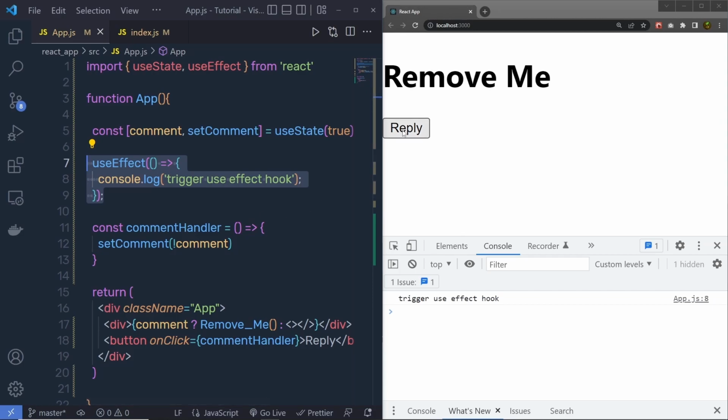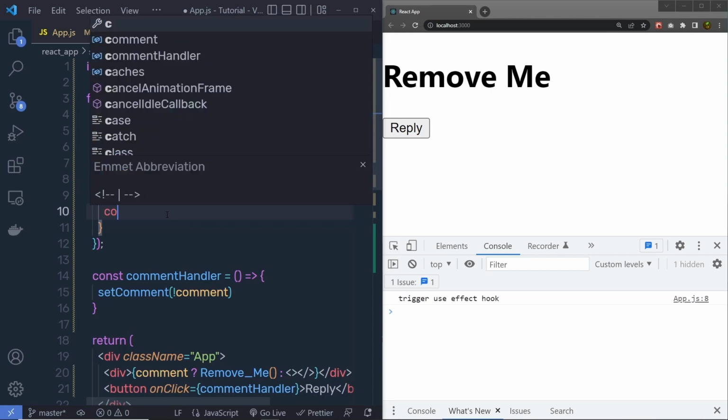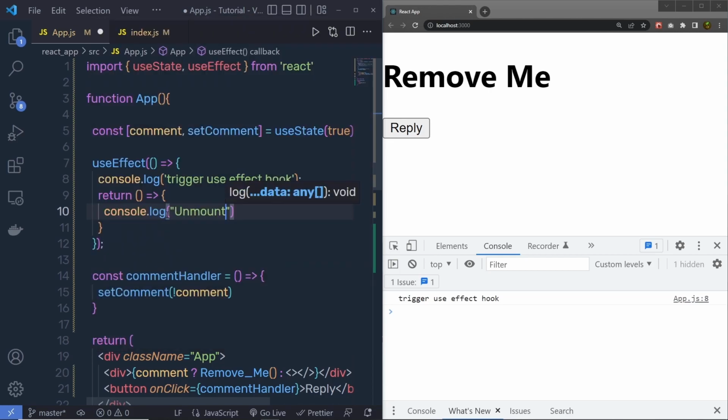When you click on this reply button, it's going to change the value of this state, and then the useEffect hook will also execute. But what I want is to execute something when the component is unmounted from the UI. In that case, you need to return another function from this useEffect. So right inside this, I'm going to return another function, something like this. And inside this function, I'm going to say console.log unmount.